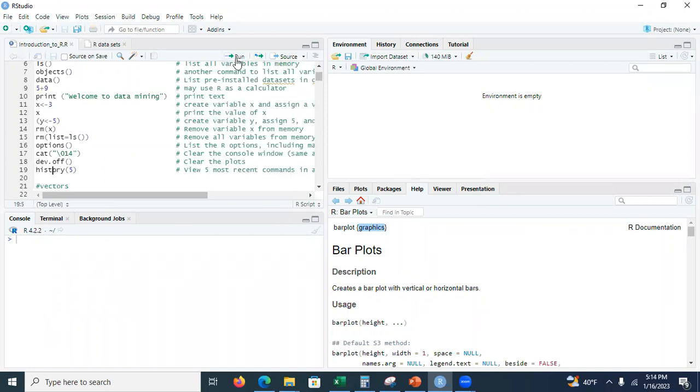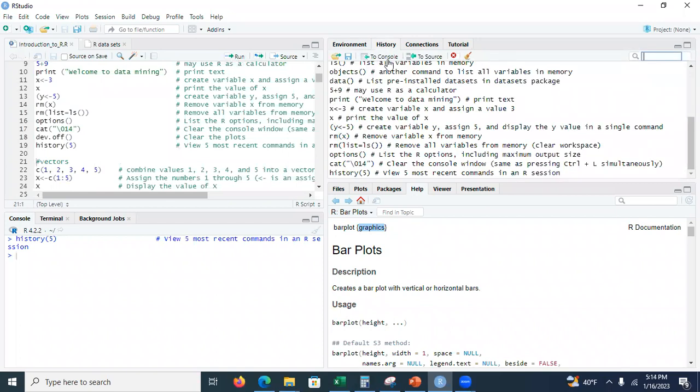History will show the command history. Note here, right now I'm in the environment tab. I'm going to run it, and it takes me to the history tab. The last 5 commands are visible. That's what I want.